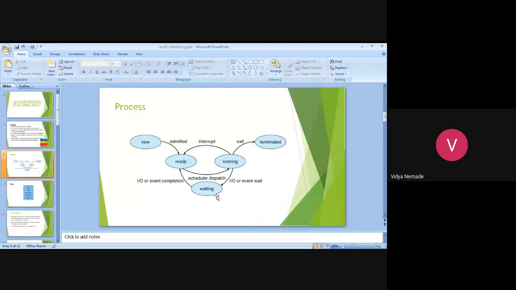Okay. From the name itself, what you can say: new. When the process is newly created, that time we can say the process is in the new state. Why are we studying this? Because when you solve problems in scheduling algorithms, you will require this term. That's why we are studying this basic term.